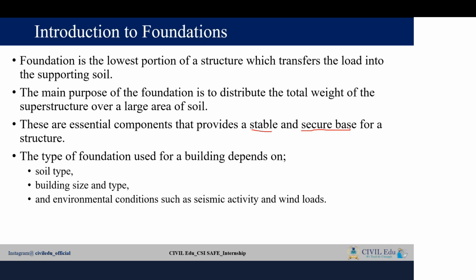And then the next one is the environmental conditions. What do I mean by environmental conditions? One is with respect to earthquake loads, and the second is with respect to wind loads. Suppose you are constructing structures in a country like Japan. Japan mostly experiences seismic activity, and every now and then it experiences earthquakes. In such regions, you cannot go for isolated footings or combined footings.